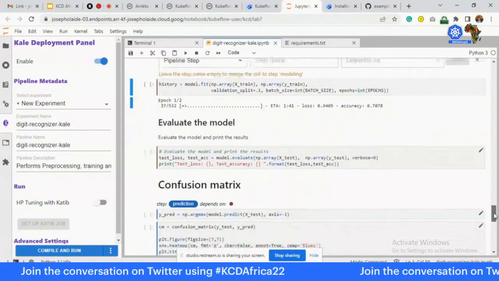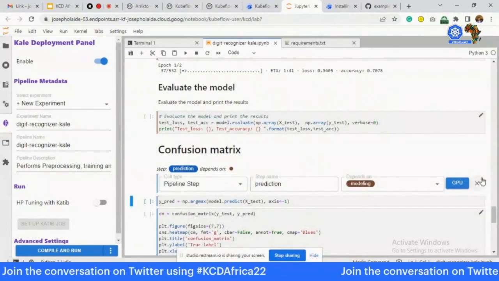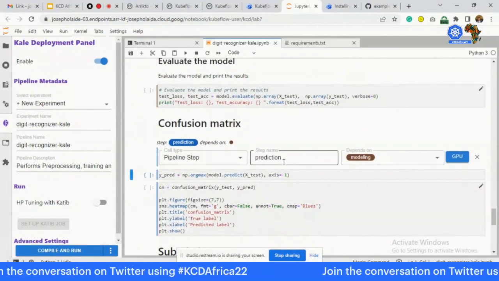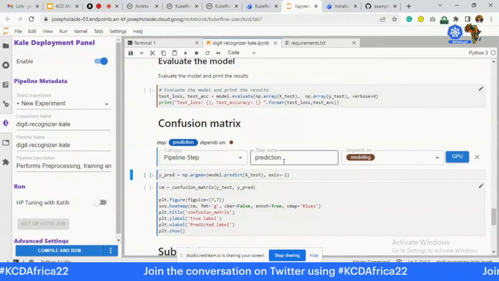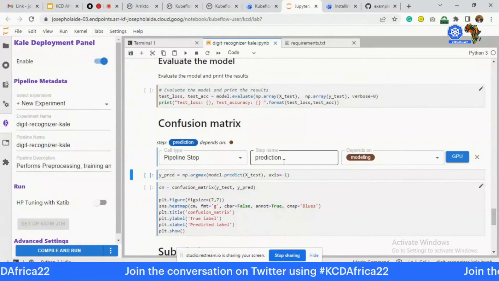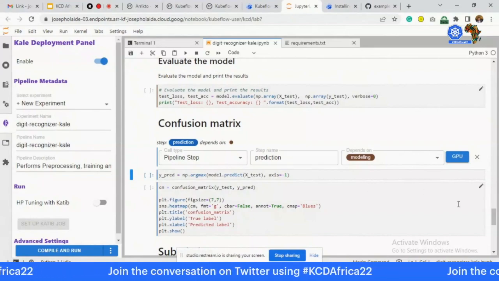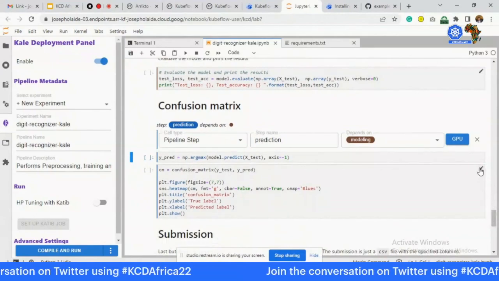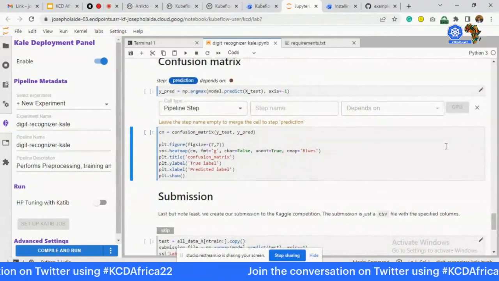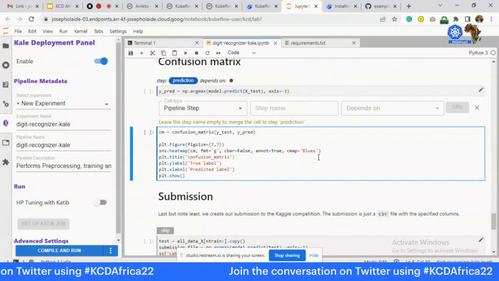The next step after modeling is the prediction step. I just try to make this as simple as possible, and when it's time for the Q&A, you can ask questions. The prediction step depends on the modeling. What is being passed to the prediction step is the model that has been fitted already, so it's a fitted model. I make use of the fitted model to carry out predictions, and after my predictions, I get a confusion matrix out of this. I believe we all have an idea of what a confusion matrix is. After that, I just plot my confusion matrix so I'll be able to visualize it in the UI.